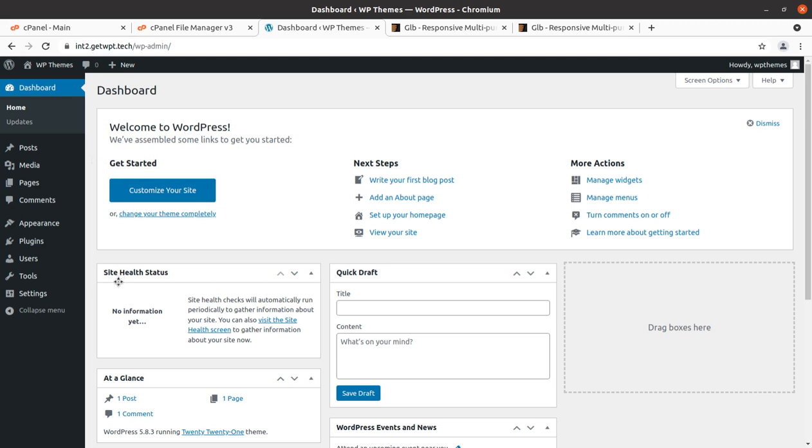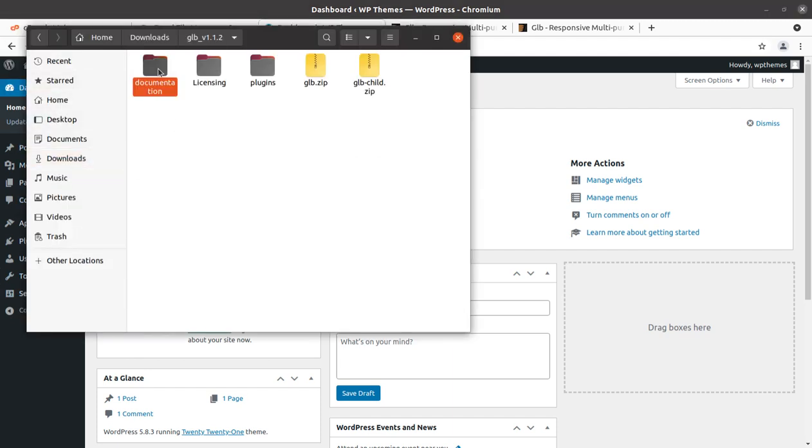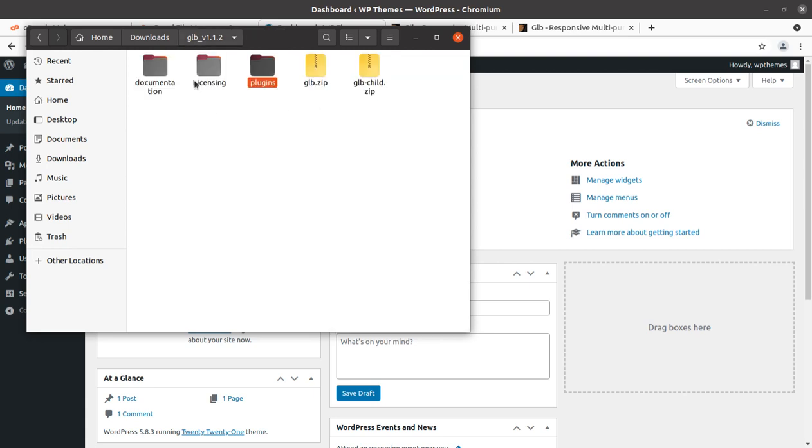And now let us start the installation of the GLB responsive multi-purpose WordPress theme. Okay, so I have the theme pack, and in the theme pack I got documentation, licensing, and some plugins have been supplied, mostly plugins like Revolution Slider and Visual Composer, and some projects and shortcodes plugins have been given. The main theme file and child theme file are also here, so we are going to use these files for our installation process.